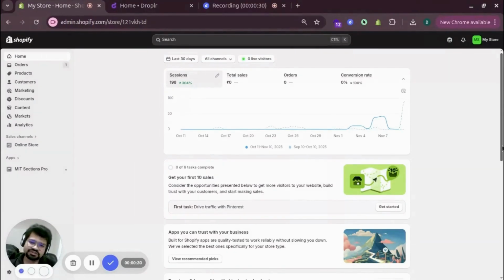First is by installing a Shopify Sections app. In this case, we will install an app called Mitanshi Sections Pro, which is made by Mitanshi. And the second method is by Shopify Theme Editor. Let's look at both the methods one by one.